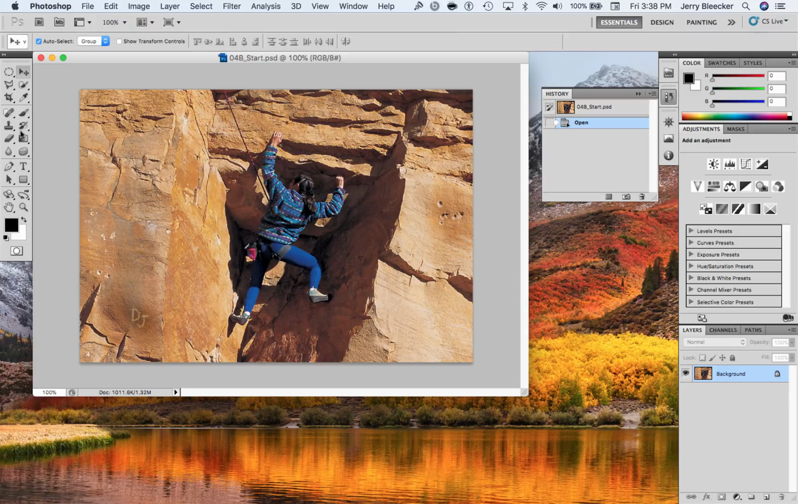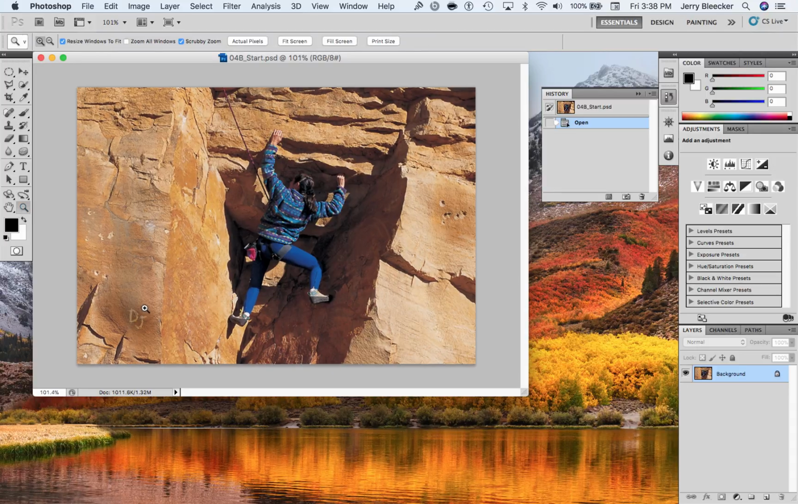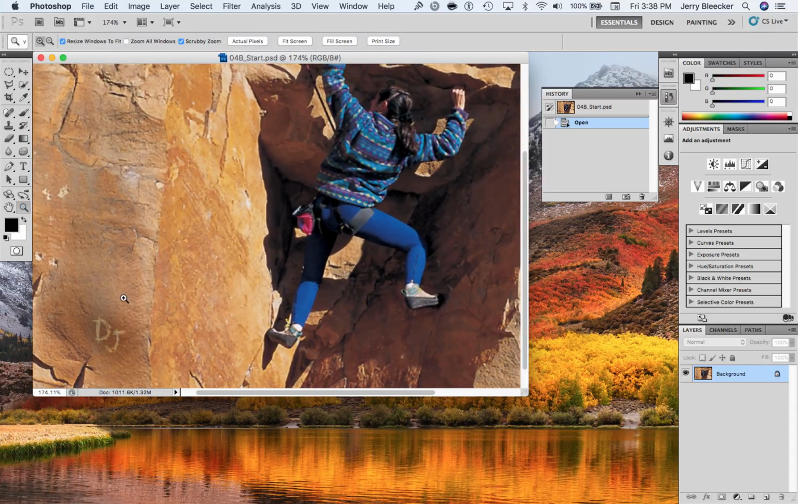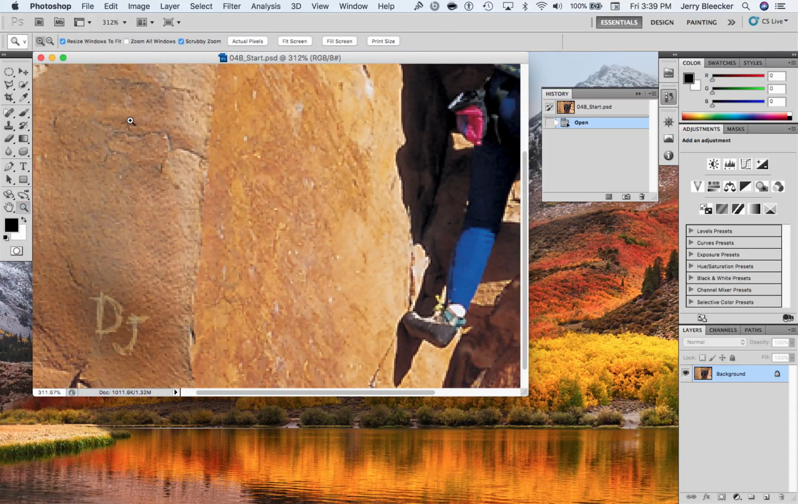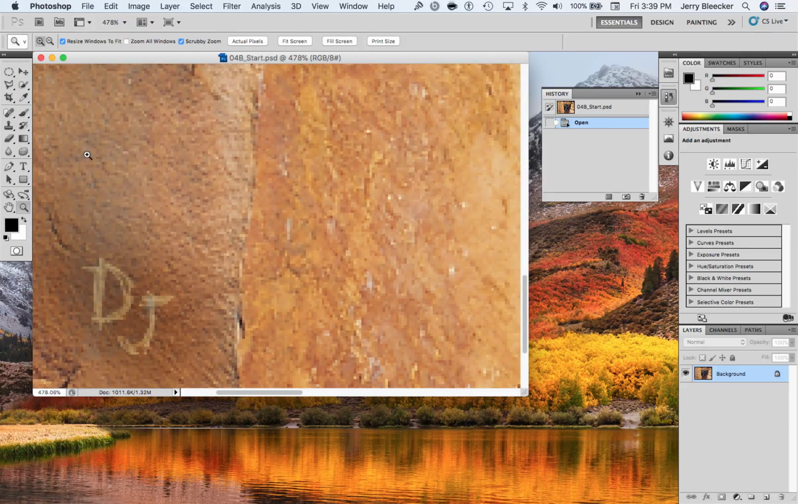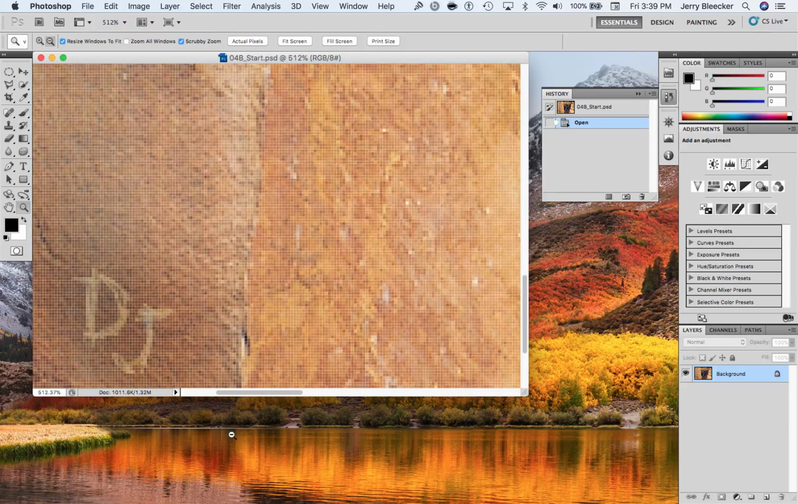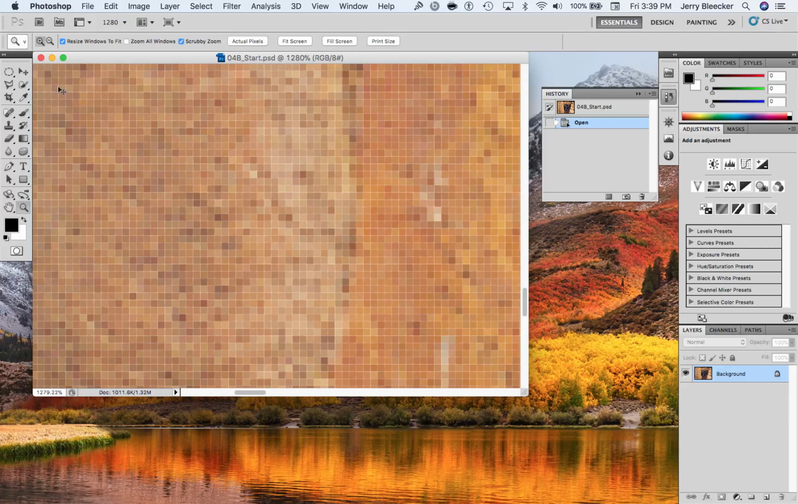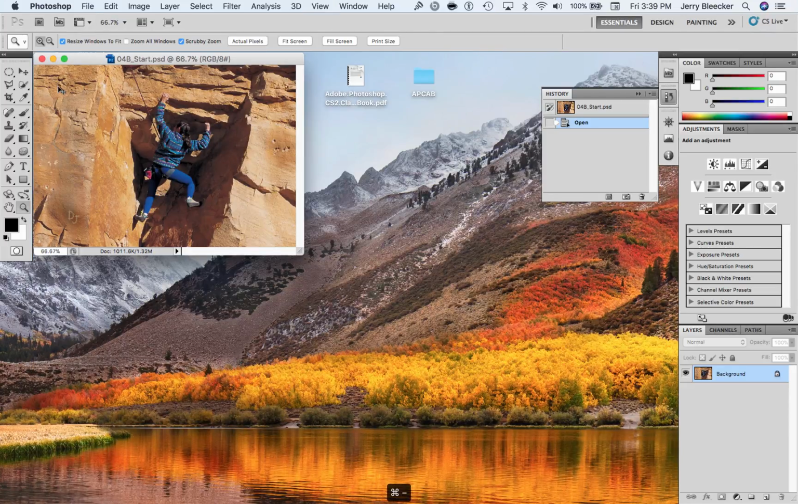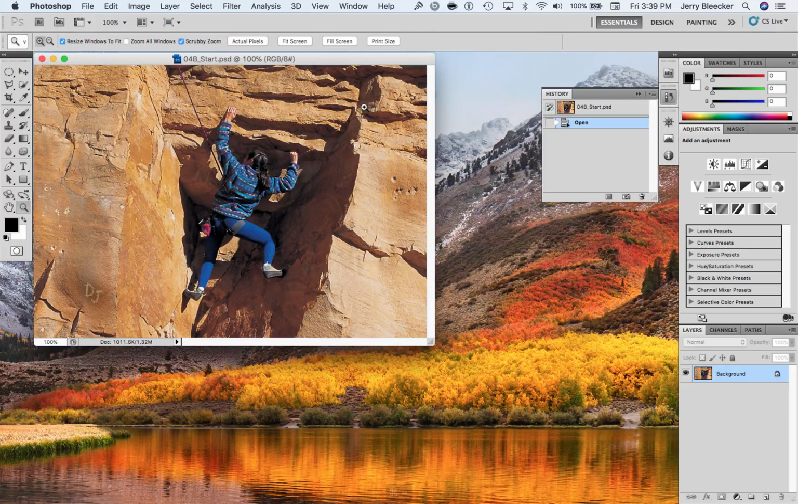In this example, there's some definite merits to this picture. It's one of those great rock climbing pictures, but somebody named DJ got there before all of us and made a big old mess, right? That's a bit of an issue. And not only that, zoom out. Haha. Somebody else has been climbing here, or I don't know, shooting the cliff wall for fun.